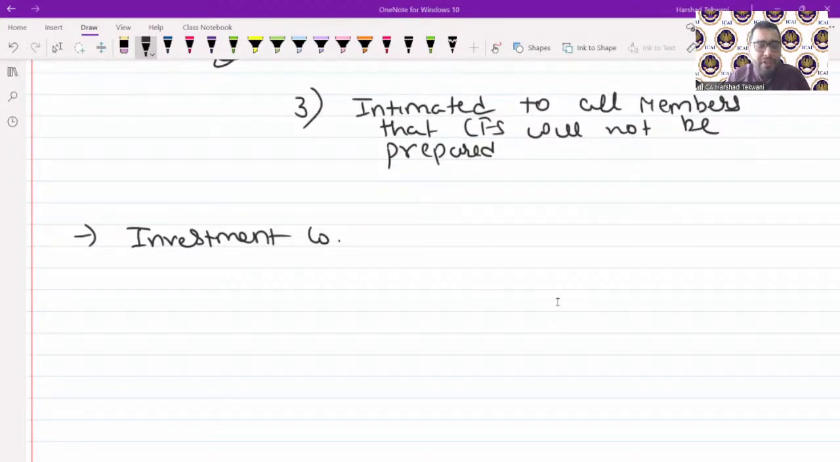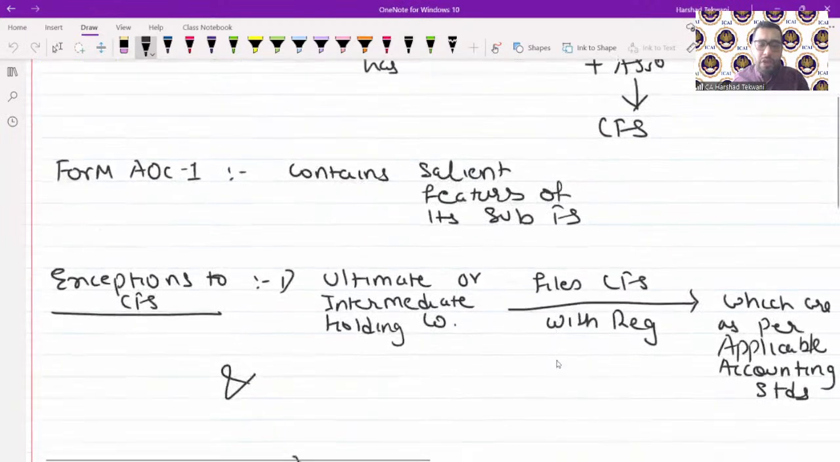Now there are conditions given for the investment companies. What is an investment company? You need to refer to that particular definition. So investment companies are basically exempt. However, there are also certain conditions given in Ind AS 110 where a parent of an investment company can prepare consolidated financial statement, provided the parent is not also an investment company. So investment companies are exempt as of now. Okay, so these are the requirements of preparation of a consolidated financial statement.